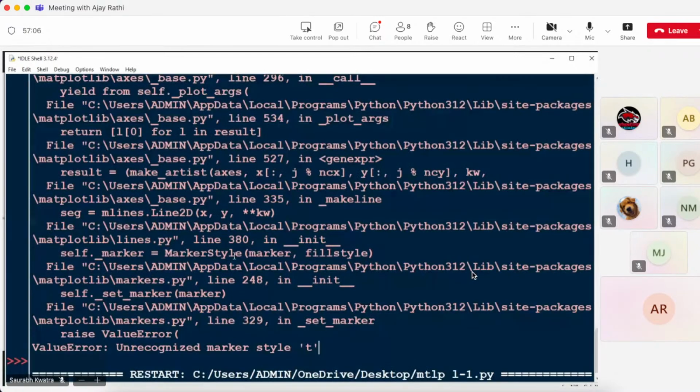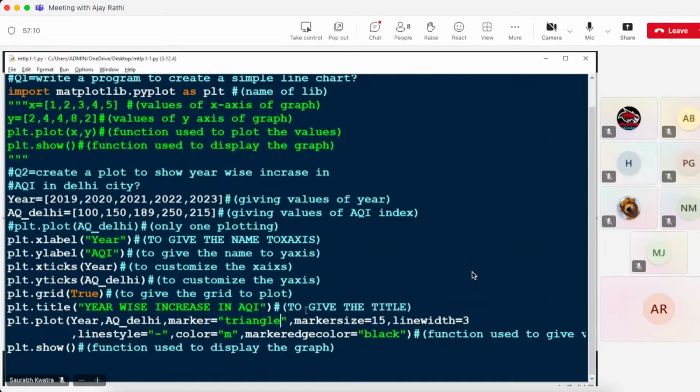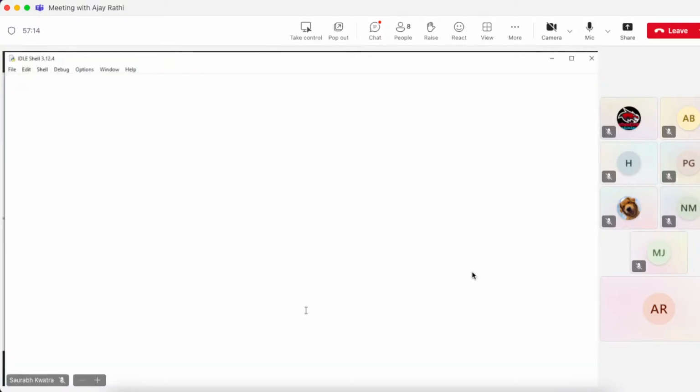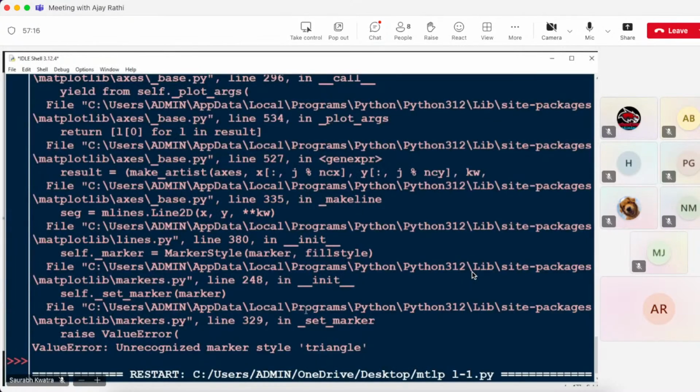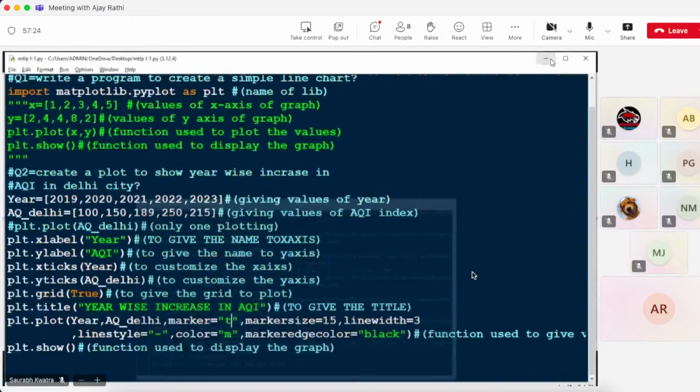I don't think triangle will work. Yeah. You can just try with the T. I don't remember the code for using triangle, although I know there is one such marker that you can use. I'll let you know in the next class what is the code for it. Okay, Saurabh? I don't remember it exactly. Okay, you can share the script in the group for everyone.